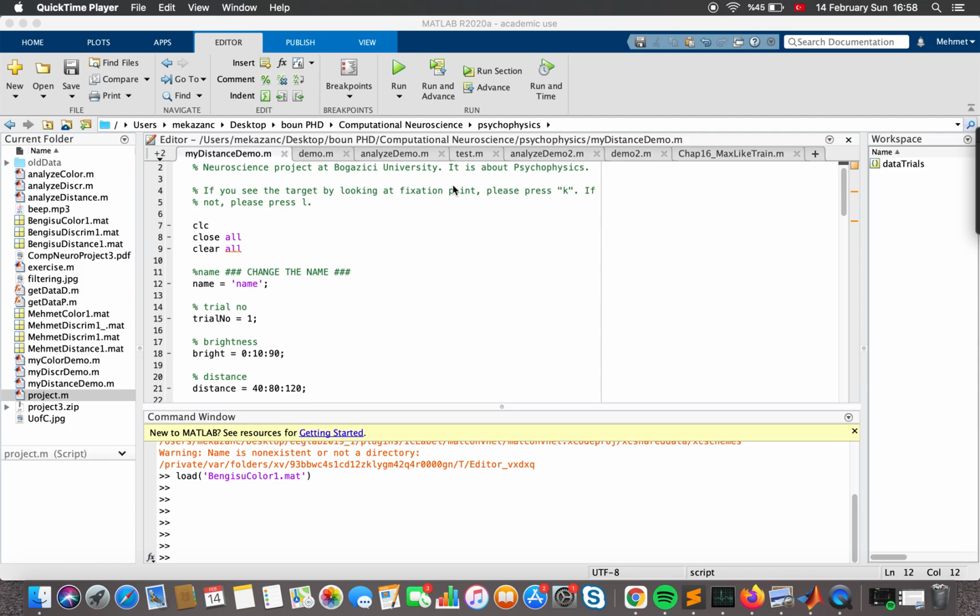Today I will show you the simulations of both experiments. In the first one, I used the method of constant stimuli to determine the absolute threshold of the vision. This is a classical experiment in visual psychophysics.